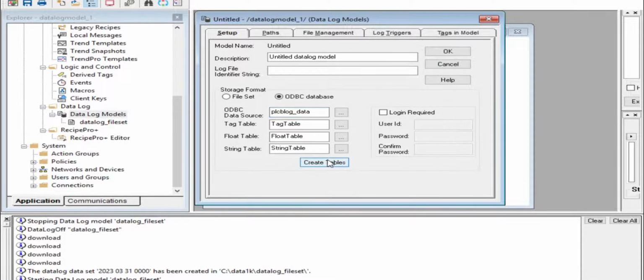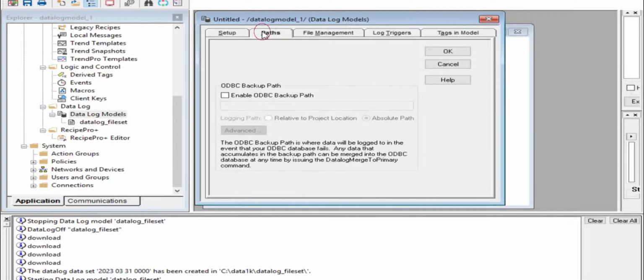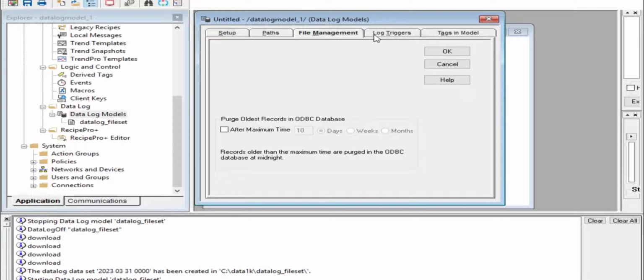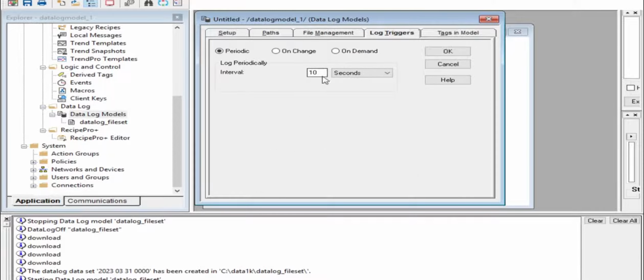Press the Create Table button to create tables in your database. When the command is completed, a message will pop up: ODBC tables were successfully created. You can set a backup path for your ODBC data source. Select Enable ODBC backup path, then set an absolute or relative path.